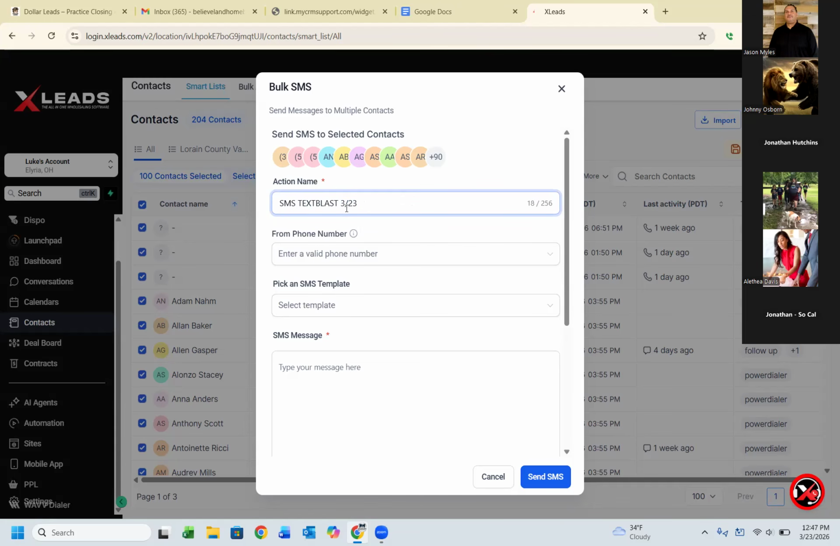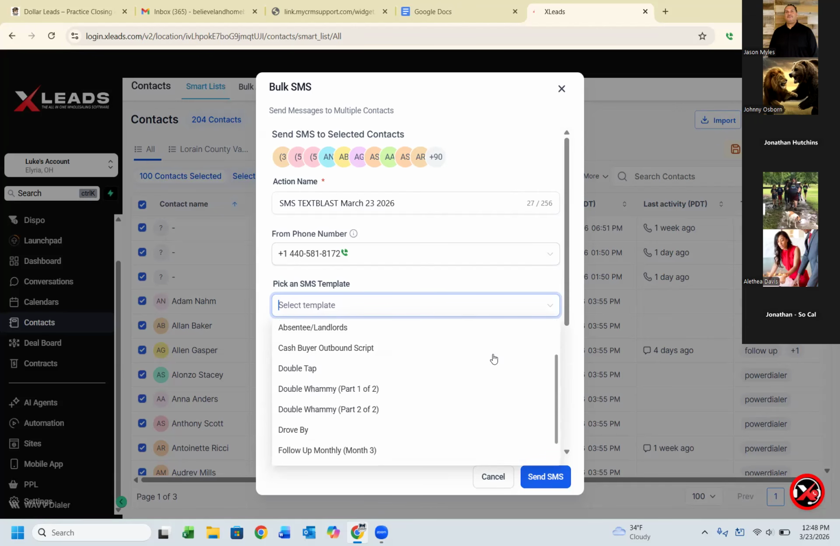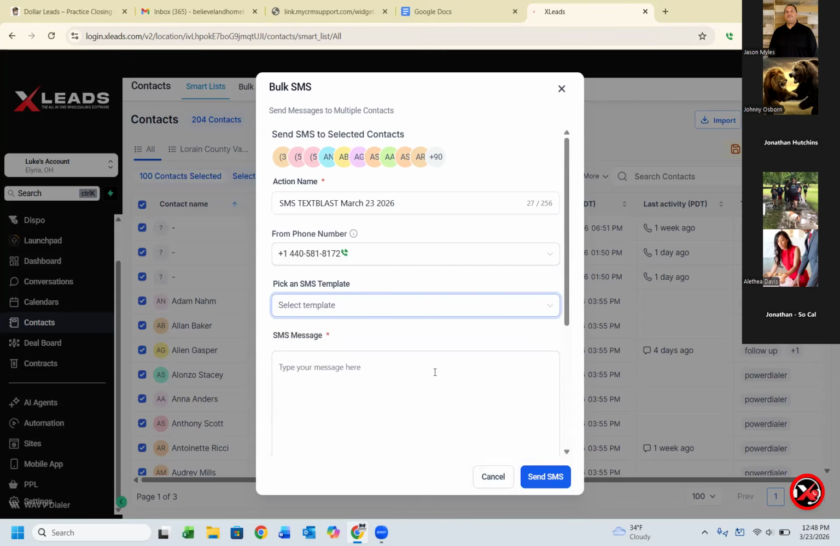Now click the drop down for the phone number. Yeah, this is the one I paid for. Perfect. Now, SMS blaster, that's the SMS template. No, do not pick an SMS template. Click the drop down again. There. We don't need the template.